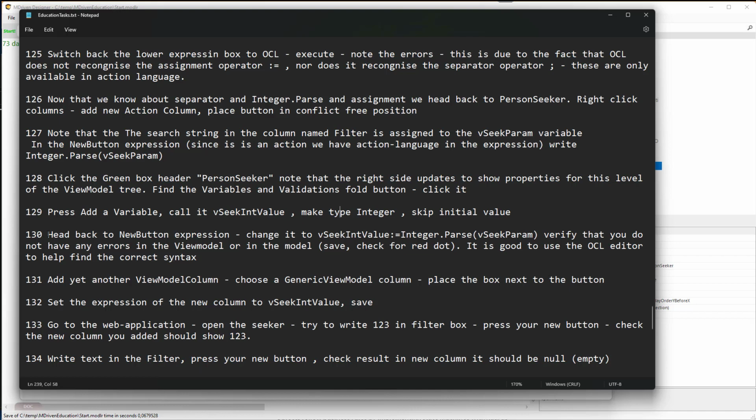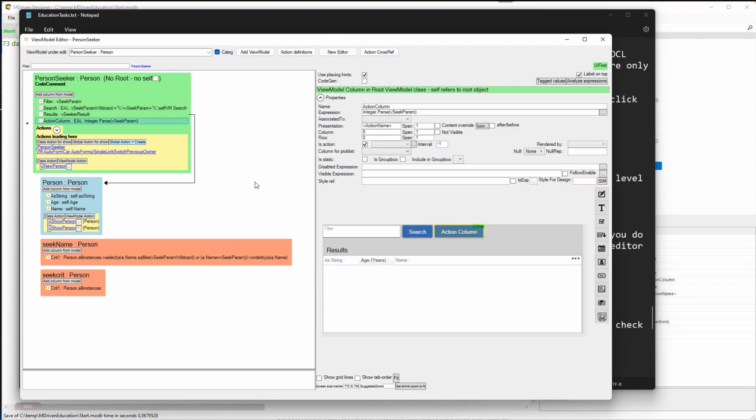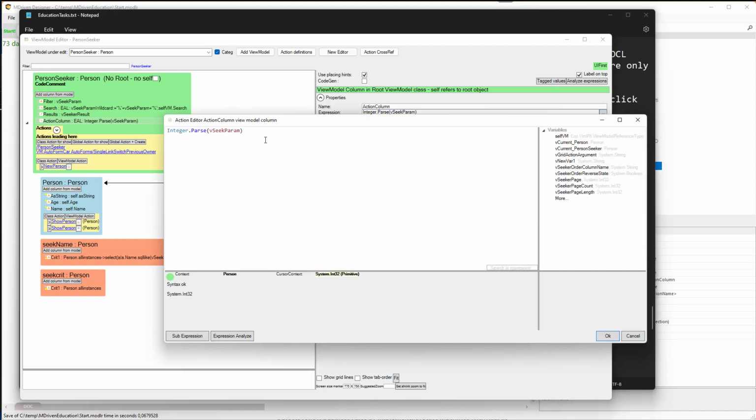130. Head back to the new button expression. Change it to vSeek initial value assign. All right, and leave the one that we had from before. So heading back to this new column, action column, I'm going to go into the OCL editor. I'm going to go first: vSeek int value assign the value from integer parse vSeek param.